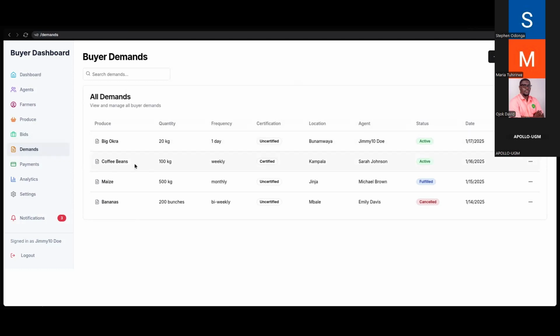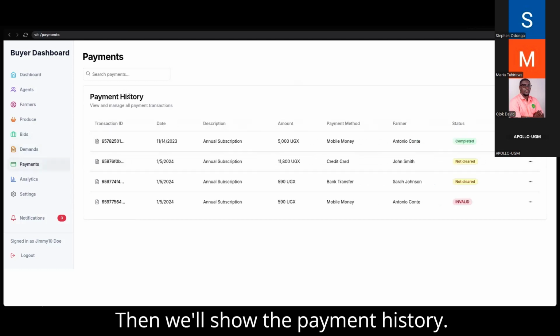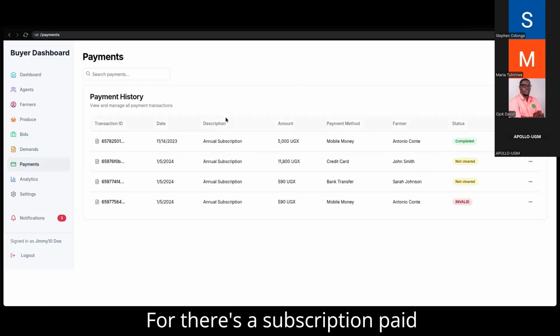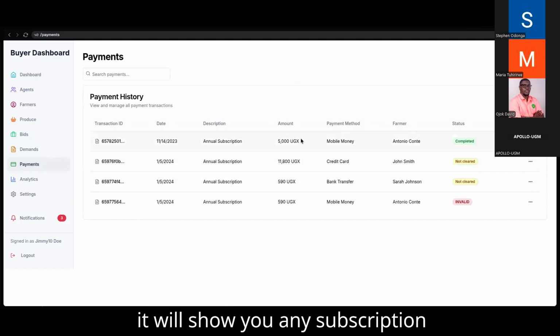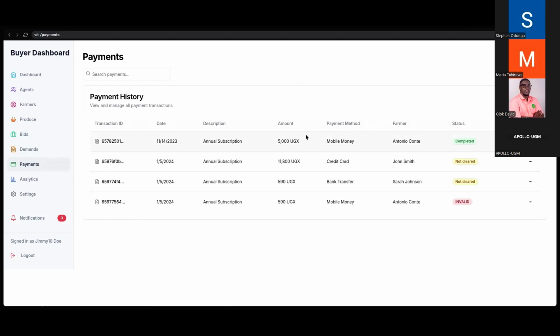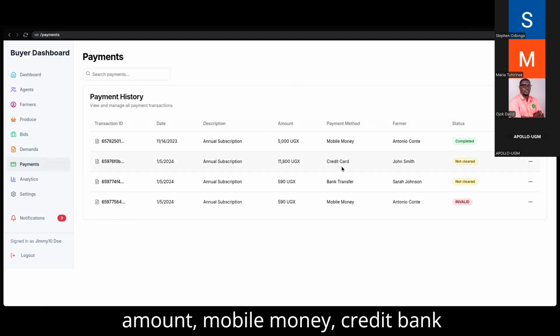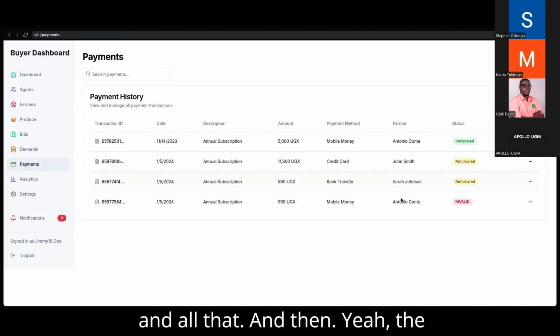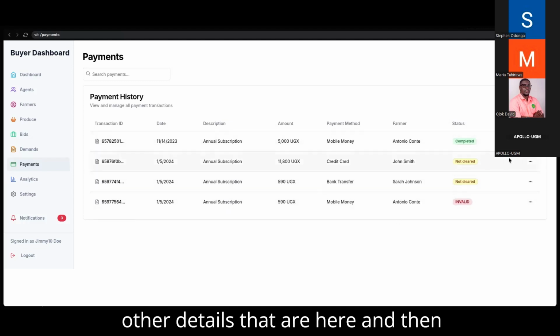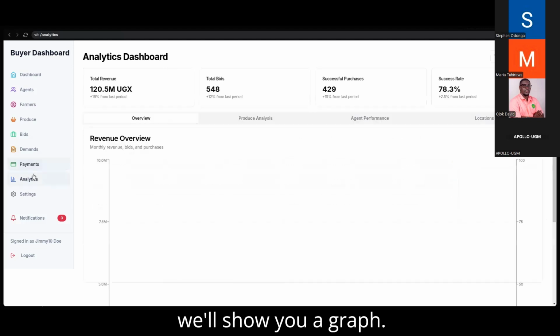It was Jimmy who made this bid, and it's, sorry, not bid, demand, and it's active, and what date it was done on. Then it would show the payment history, for there's a subscription paid by the buyers when they join in. So it should show you any subscription, the amount, mobile money, credit, bank, and all that, and then the other details that are here, and then it would show you a graph.